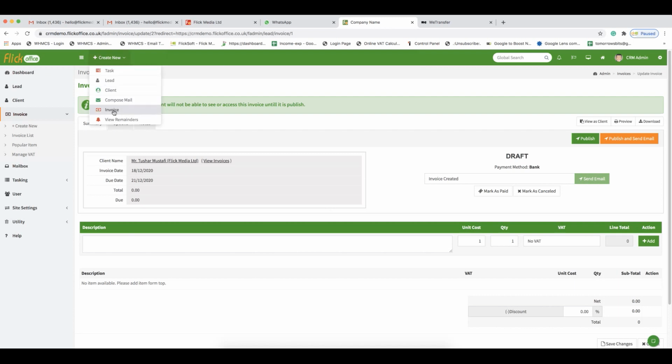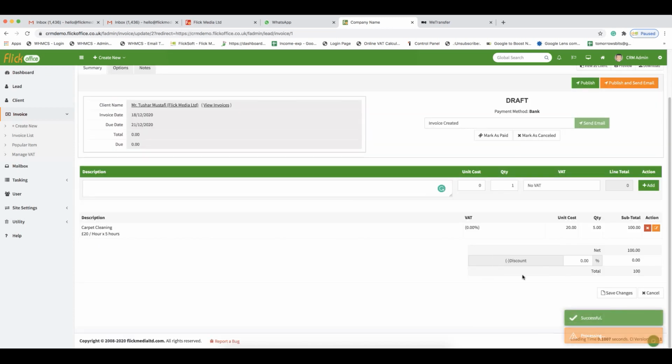Now you can see, this is a draft invoice. The client will not be able to see this even though they logged into the account. This is absolutely draft. And let me create an invoice. So carpet cleaning, okay, £20 per hour into 5 hours. So unit cost is £20 and quantity is 5. So you can see the invoice has been created after 5 hours, and if you want to give them a discount, you can give them a discount as well.